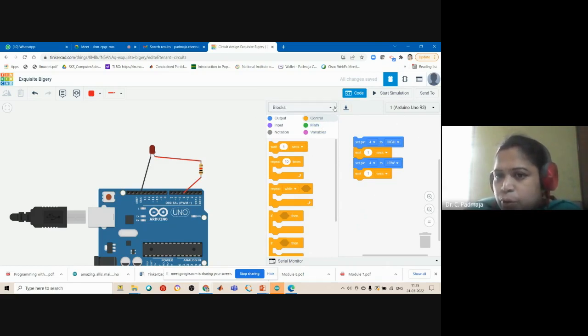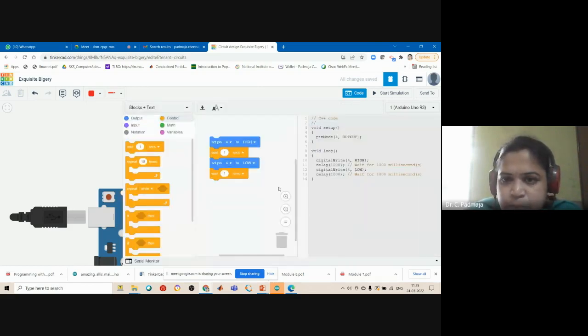Okay, so suppose if I choose blocks plus text, it is parallelly giving the corresponding convertible C++ code. If I click on only text, it will give only the C++ text. But if I click on blocks plus text, it will give the code we have written and the comparable C++ code generated by the software itself, which appears on the rightmost panel. Okay, so now you can start simulation here.